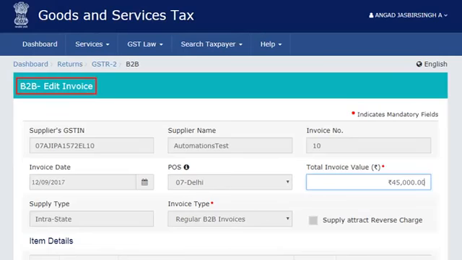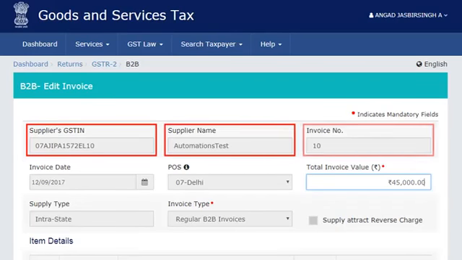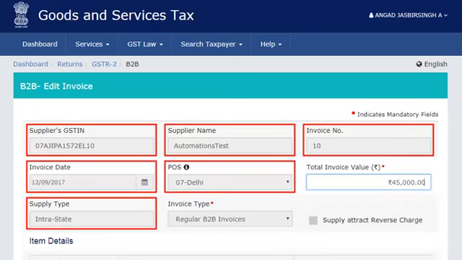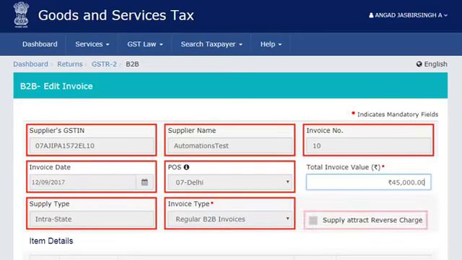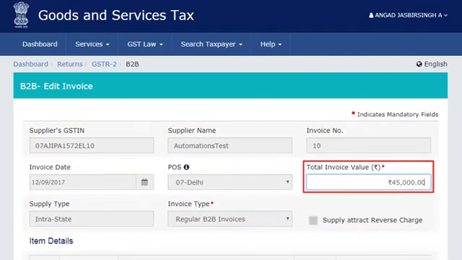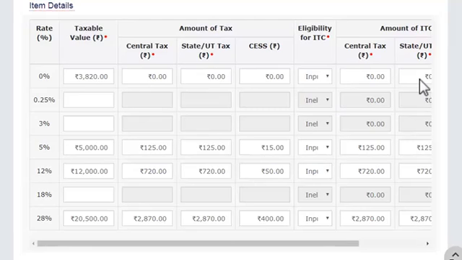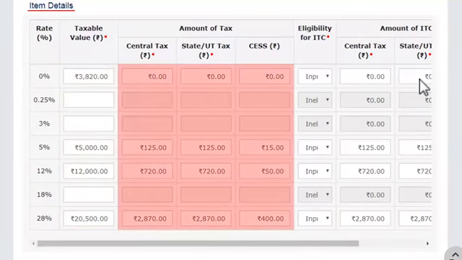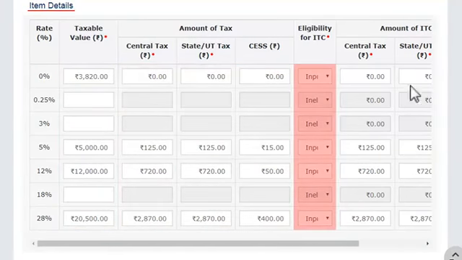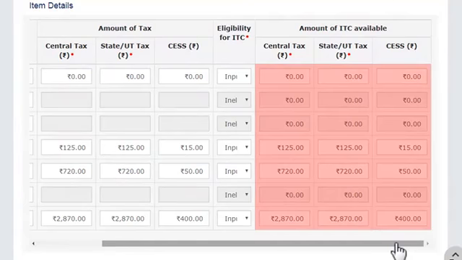The invoice will open in edit mode where the system will allow you to change certain fields. The fields such as supplier's GSTIN, supplier's name, invoice number, invoice date, place of supply, supply type, invoice type, and supply attract reverse charge cannot be changed. You can only change the total invoice value and item details, such as the figures of tax rates, taxable values, amounts of tax, eligibility for ITC, and avail ITC accordingly.